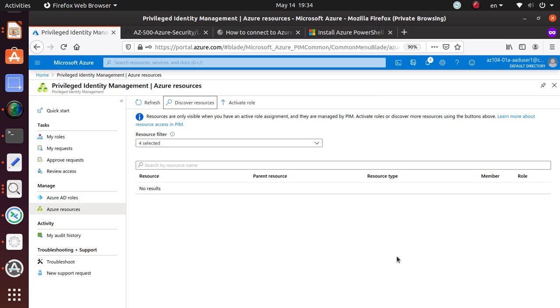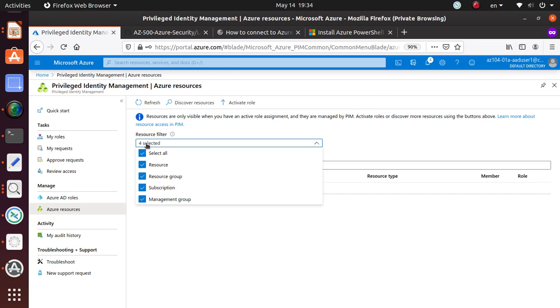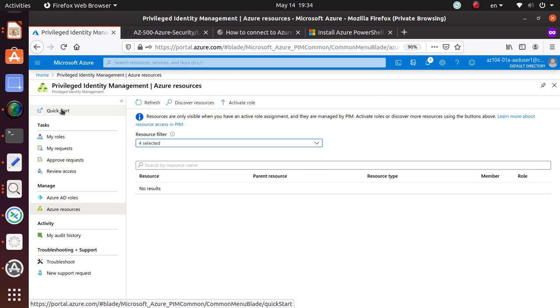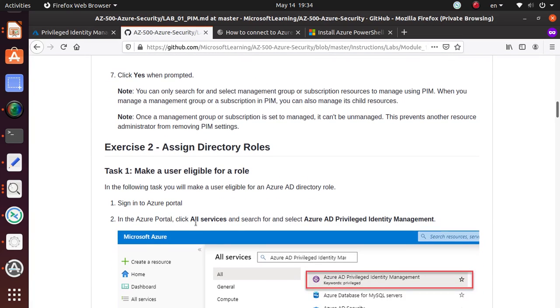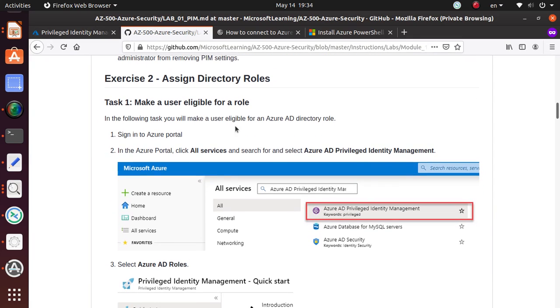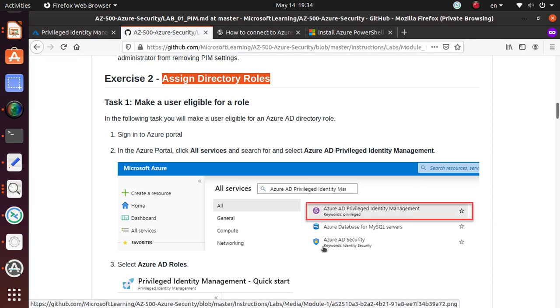So it looks like before you can even manage, that's the first step that you have to do, which I have already done, so it's not showing up for me anymore. Alright, so let's go back over here. And then what we want to do is make a user eligible for a role. That means you can manage these users, and you want to manage the privileged account that you're giving them.